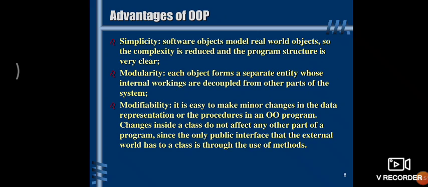So what are the advantages of object-oriented programming? It provides simplicity. Software objects model real-world objects, so the complexity is reduced. Why is complexity reduced? If our entire focus is on the method and we are not focusing on the data type, then obviously it is going to be more complex. But with the entire focus on the objects, the complexity is reduced and the program structure is very clear. Whatever code you write, it can be easily understood.